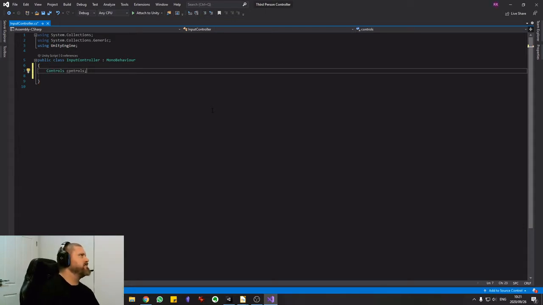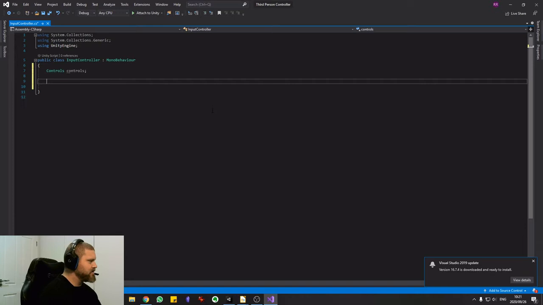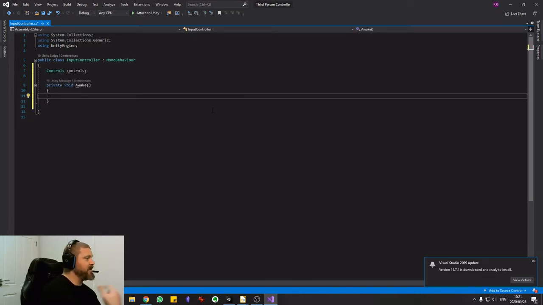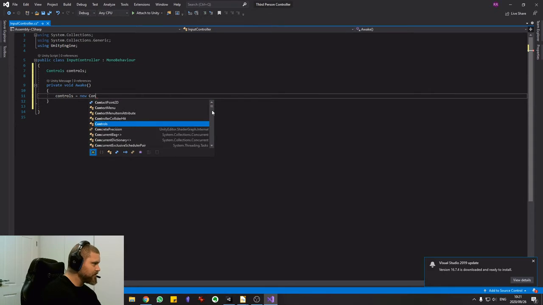And do I have to activate it, equals new controls? Do I just get this guy automatically? It's a good question, I don't remember. Well, we'll do it in a second. So let's go on enable. Well, let's go when we wake up. I want to create a new instance of that controls asset. So let's go controls equals new controls.